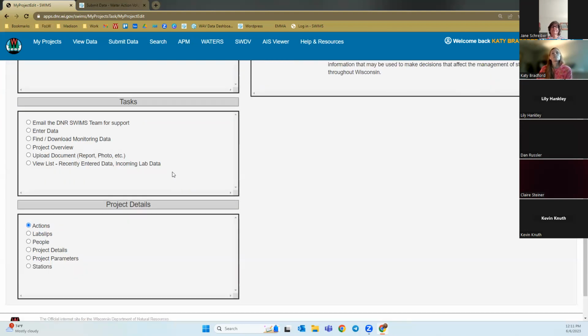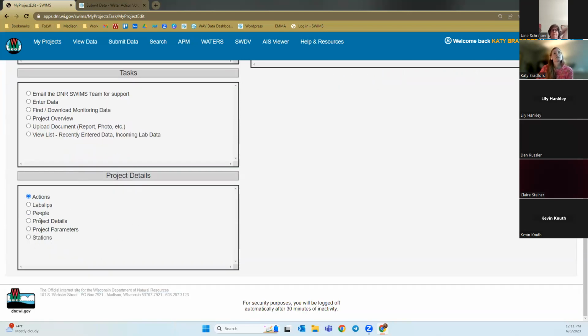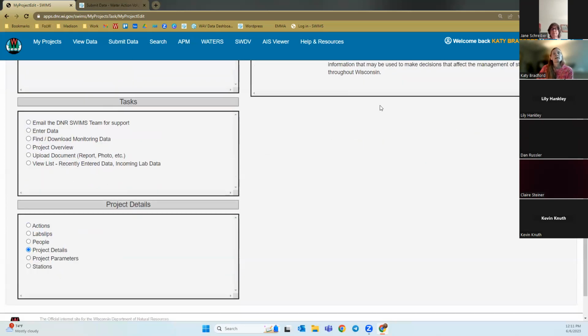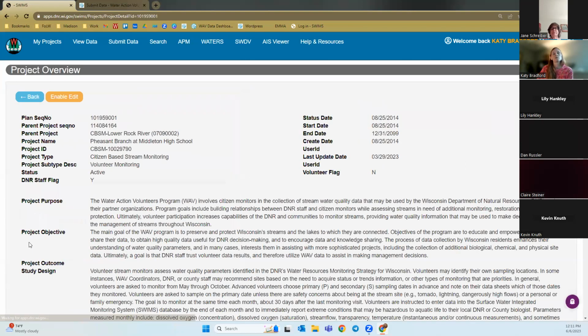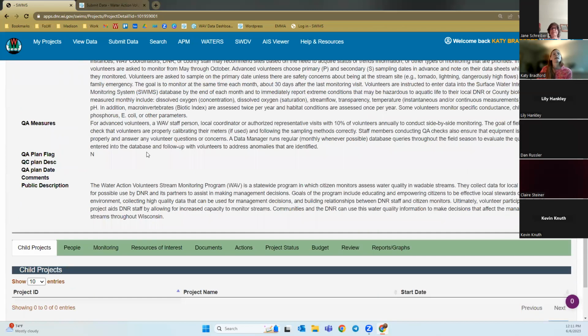And then if I want to read more about my stream monitoring site project, I can go to the bottom, project details, and I can select project details, and the information is already up there. Actually, what I would recommend, I'll take that back. I'd stick with the tasks box, and you can select project overview here, and it will take you to your monitoring site's project page, and you can read all about the WAVE monitoring project at your site.